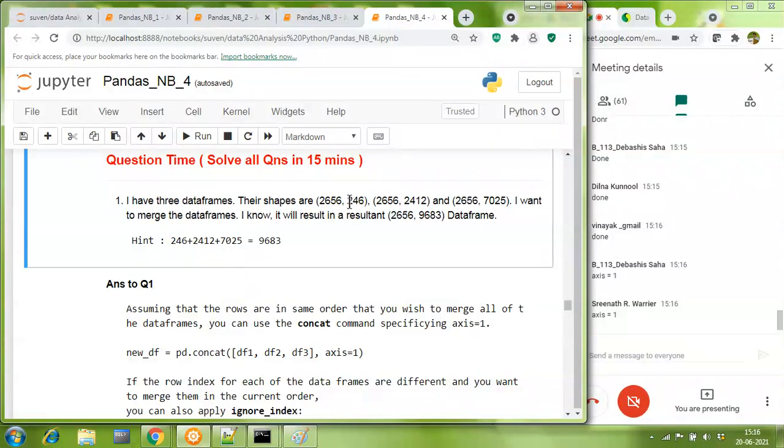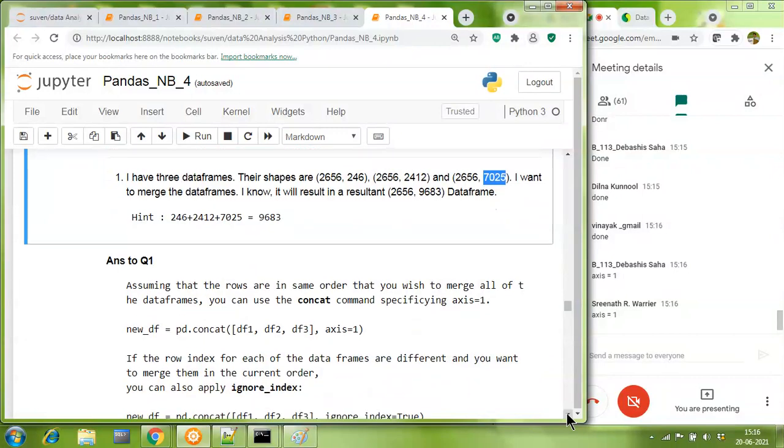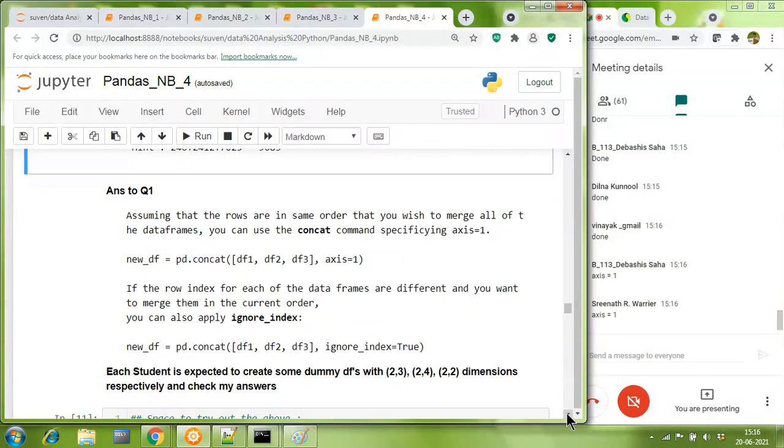But the number of columns are differing from one to other: 246, 2412, 7025. The columns are differing. Okay, so I have given an answer to question number one here.